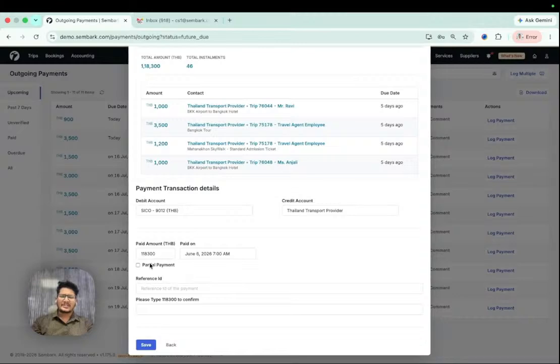And if you want to make a partial payment, let's suppose you don't want to clear all the payment, you just want to clear 1 lakh or a custom amount basically, in that case, you can use the partial payment option. And then in this reference ID, you can just type any reference ID number.